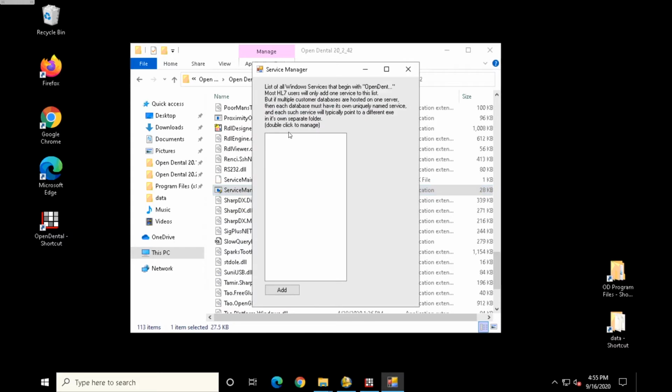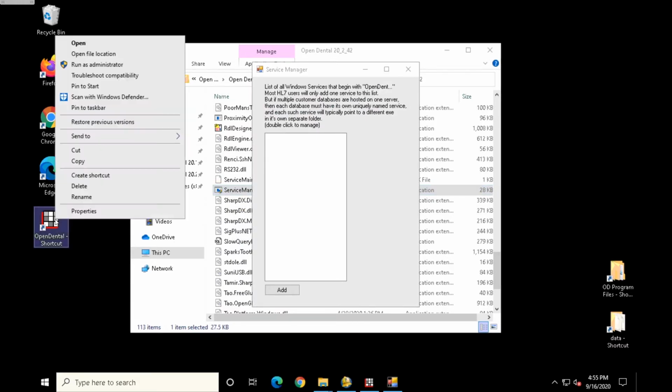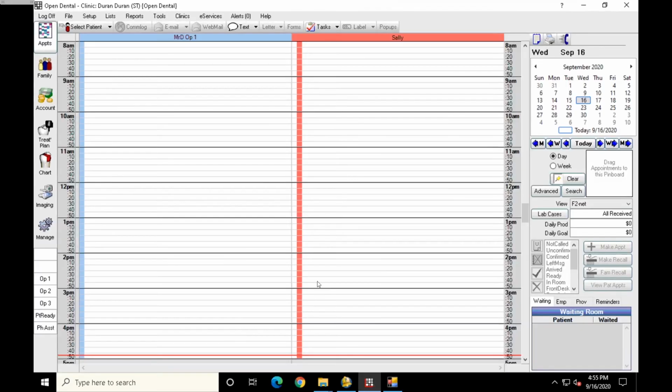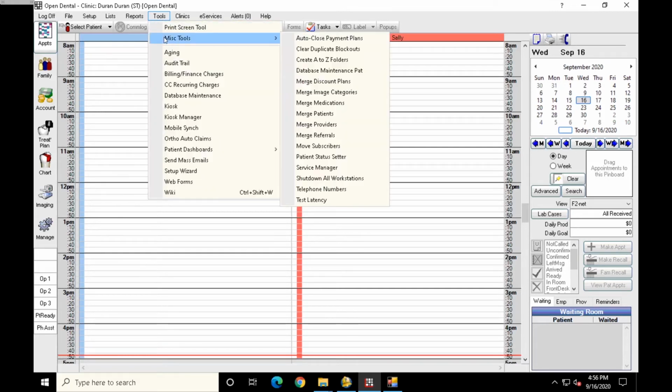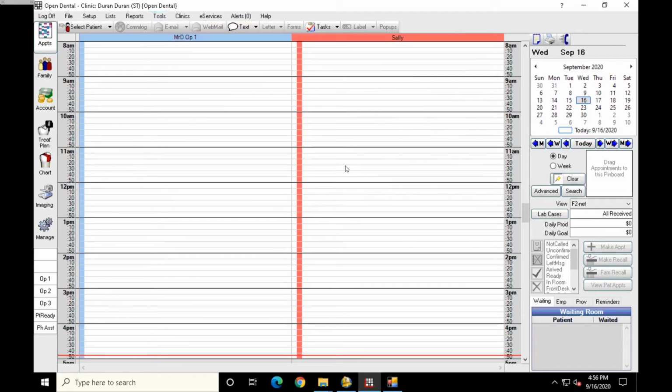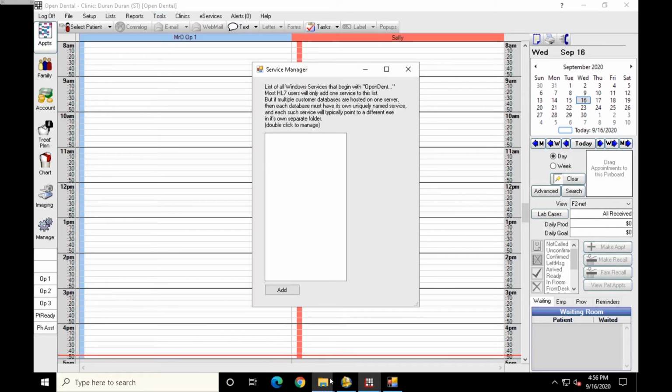Now, one thing to keep in mind is that you can also access this window by launching your OpenMental as an administrator. And once you launch OpenMental as an administrator, you can go ahead and click on Tools up at the top, Miscellaneous Tools, and Service Manager. And it'll bring up the exact same window.